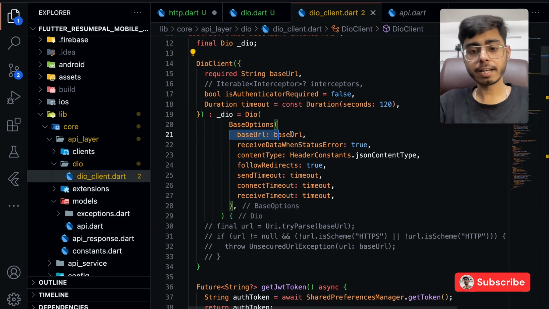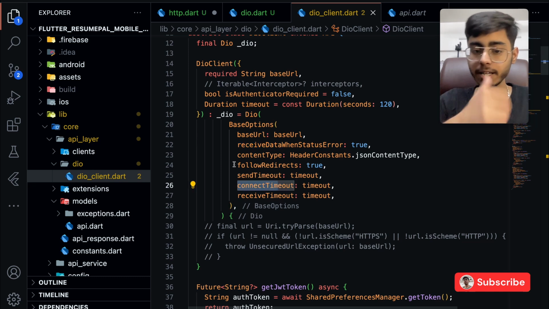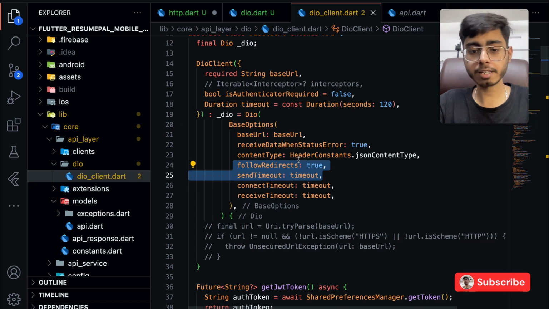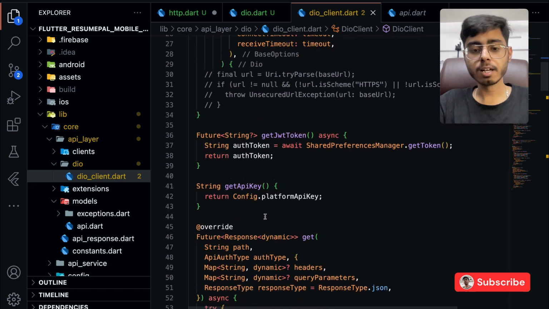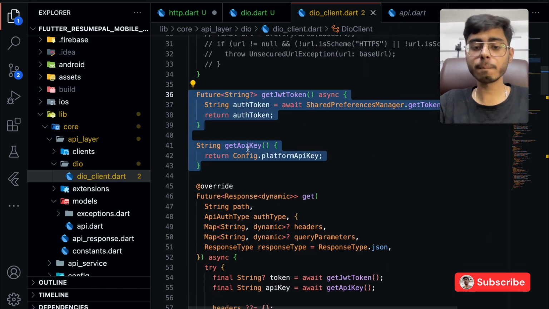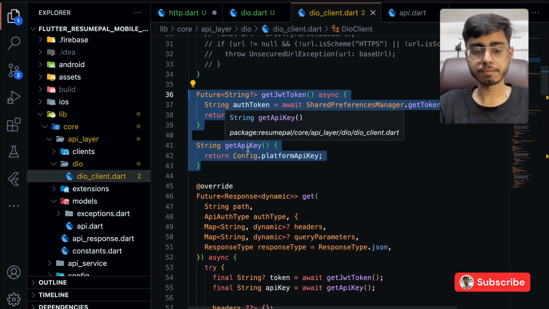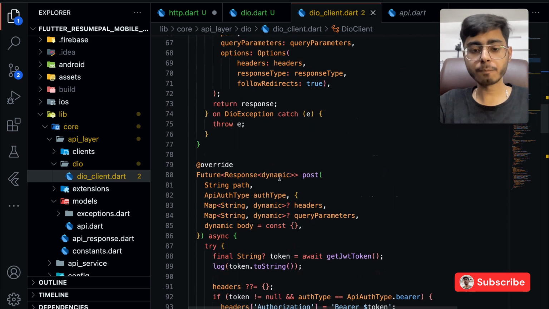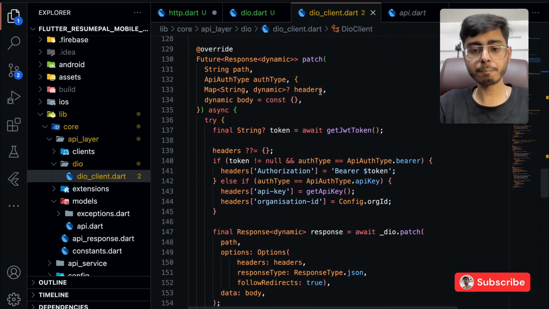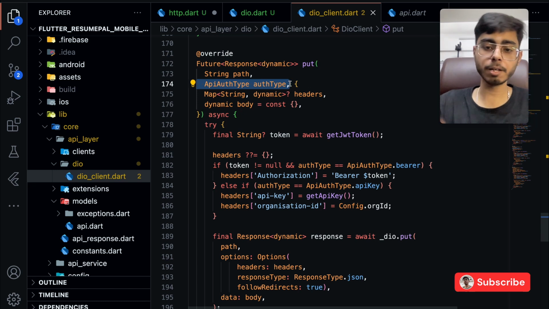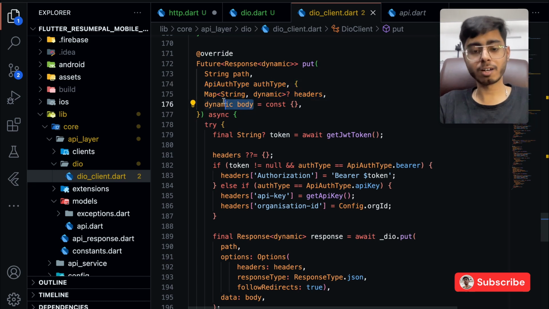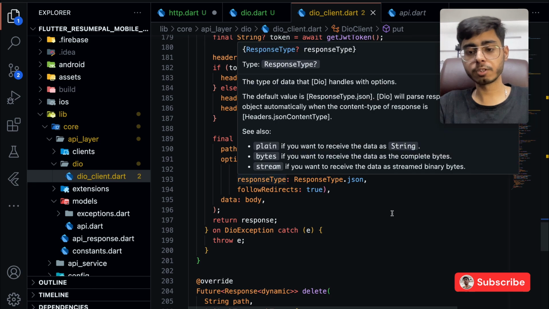Okay, so if I go back to my Dio client, in this Dio client I take certain parameters. I take the base URL, I take the timeout, connection timeout, receive timeout, send timeout. I take how many redirects, like if I have to allow the redirects, and what content type you have to pass to your request. All of that I take as parameters. And then I also define my JWT or bearer token or API key header. Now you can see I have get, I have post, I have post without JWT, I have patch, I have download, I have put call. All of these calls I have defined, which take the base path, the authentication type like bearer or API key, then the headers, then the body. Now I have made the API call over here using the Dio package.